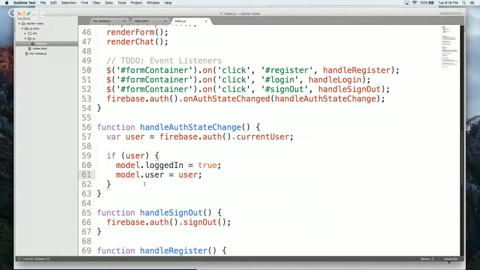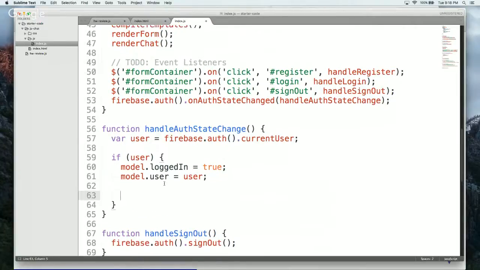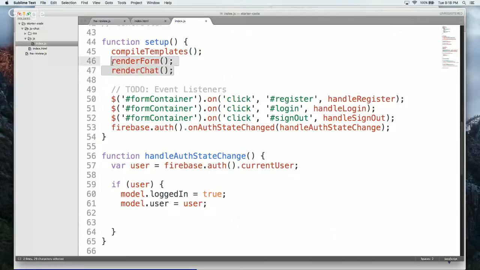Okay? And now that our model has updated, what can we do now in order to update our interface? Render the template. We should render the templates, right? We've now updated our model. We're going to now render the templates. That's always the pattern. Get some data, update the model, render the templates. So let's go ahead now and re-render our templates. So there's 2 of them. I'm just going to copy them from setup. Paste them here.